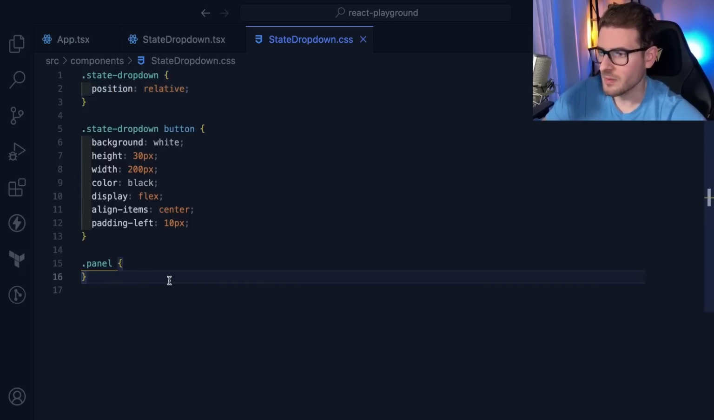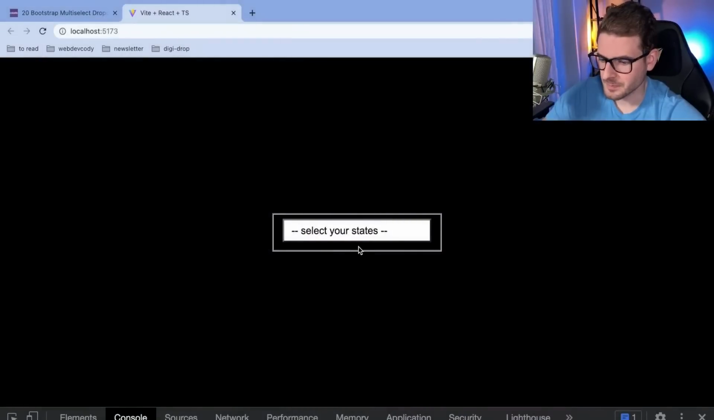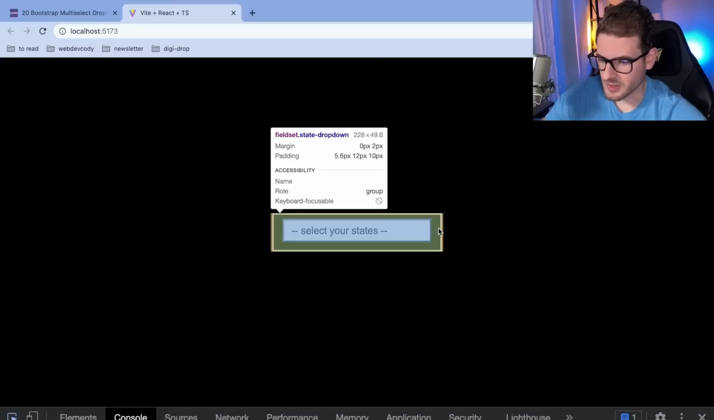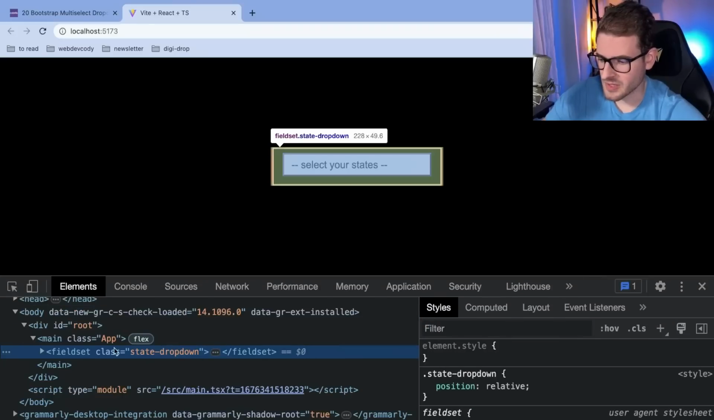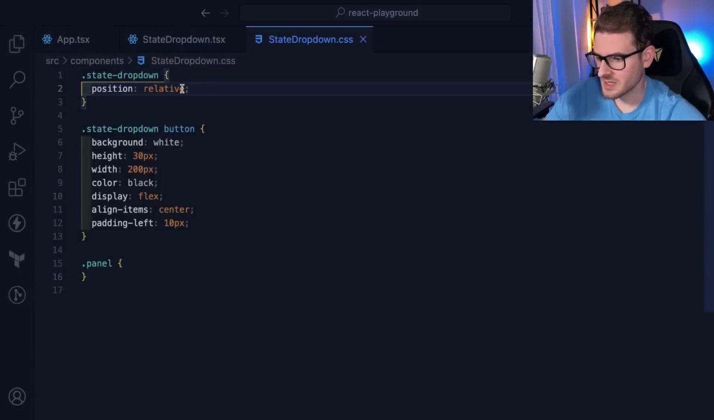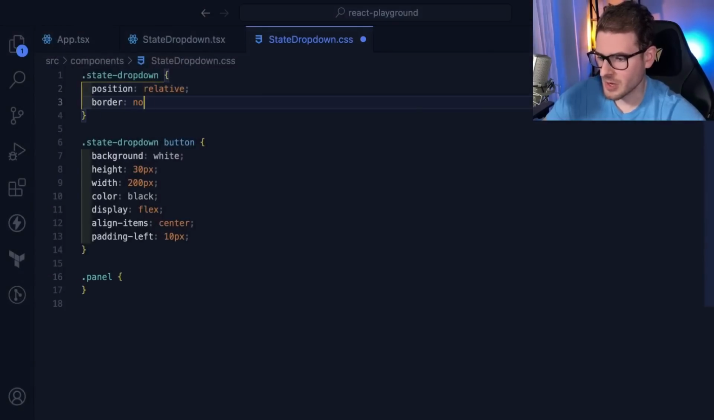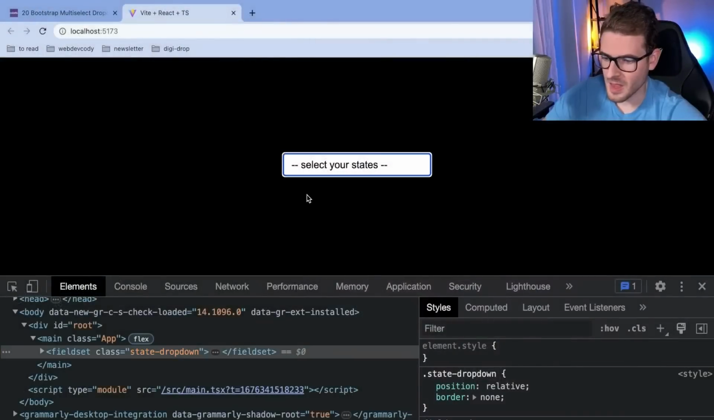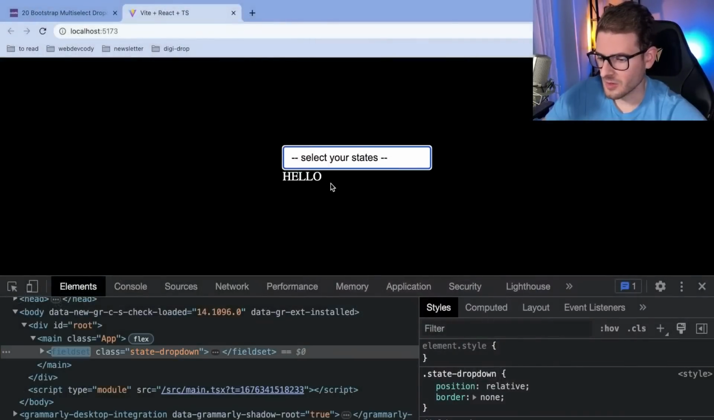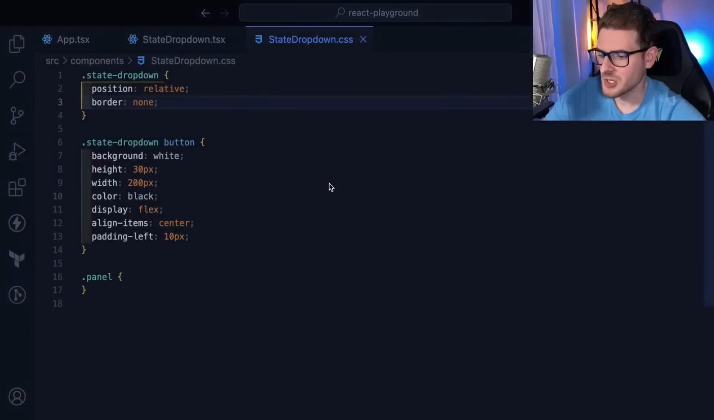Let me go ahead and verify I didn't break anything. Okay. So we have some weird border going on here. Let's figure this out. I think it's because I'm using a field set, and I should probably get rid of the field set border. So on the state dropdown itself, I will say border of none. Make sure that thing goes away. And okay, so again, it's still shifting the page. So how do you fix that?